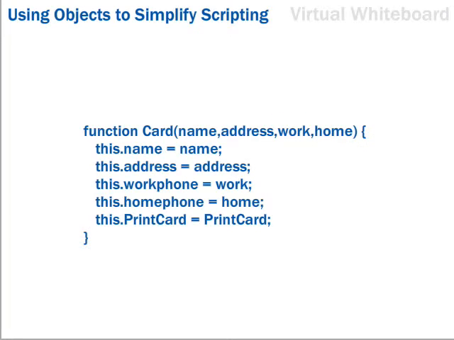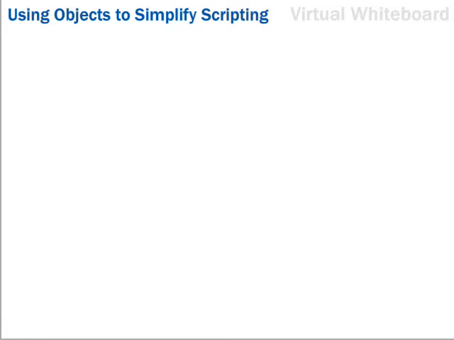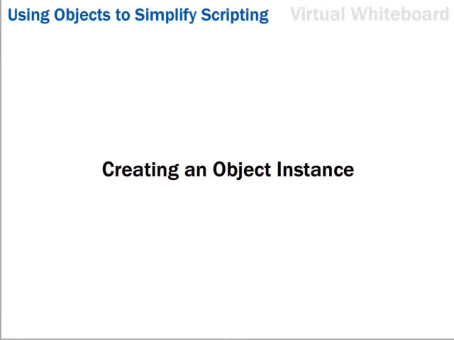Here is the modified function definition. The added statement looks just like another property definition, but it refers to the print card function. This will work so long as the print card function is defined with its own function definition. Methods are essentially properties that define a function rather than a simple value. Now, let's use the object definition and method you just created.